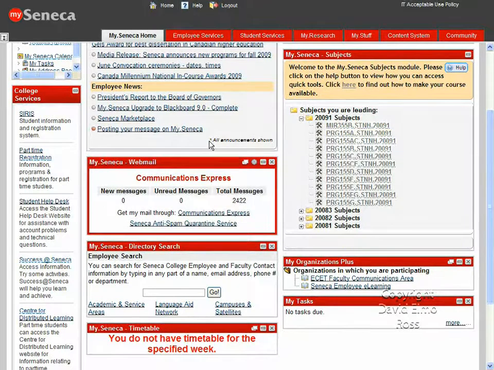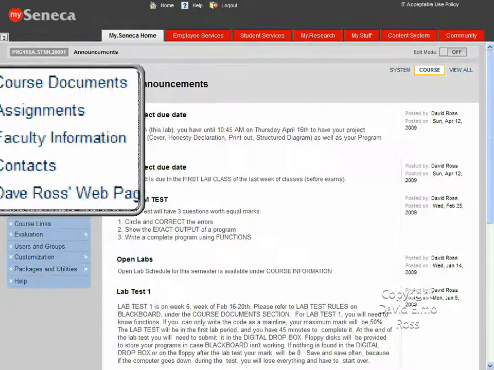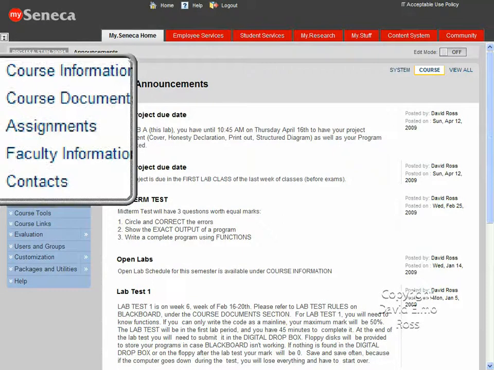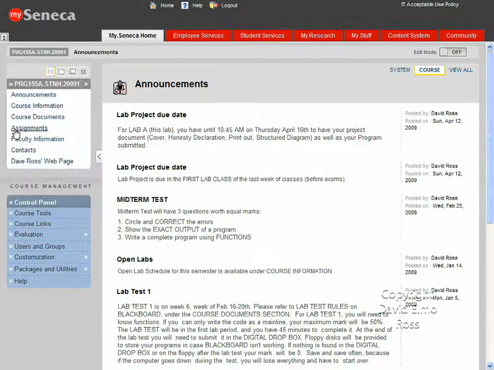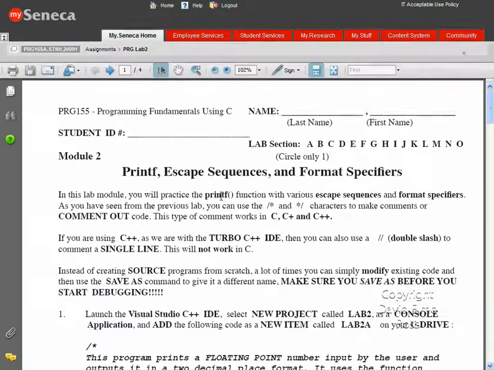Now when we go in here, again, it depends on how your instructor has set things up, and I may choose, if it's even me, to change things around. Right now I've got all my lab modules under assignments, but I might have next time a section that says lab modules and a different one that says assignments. You're going to have to check with your instructor to see where things are. Right now, it's under assignments, and when I click on that, it's going to bring up these links, and this particular link here to Lab 2 brings up this Adobe Acrobat file.